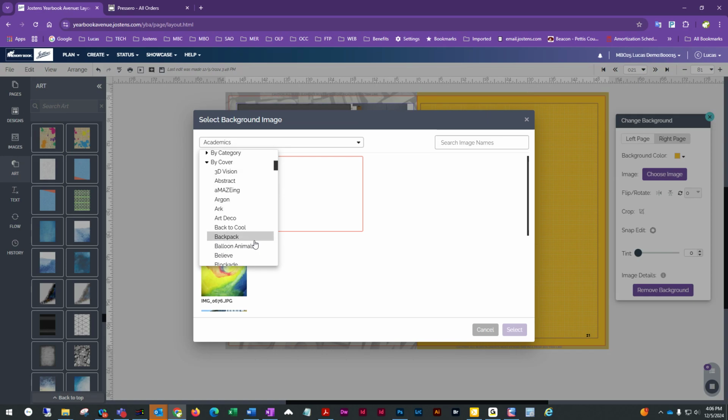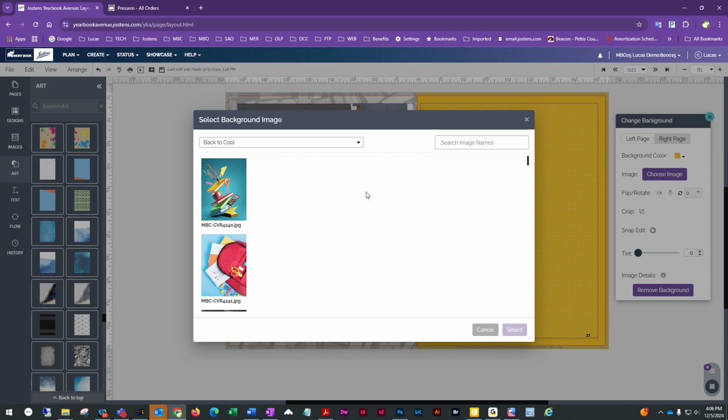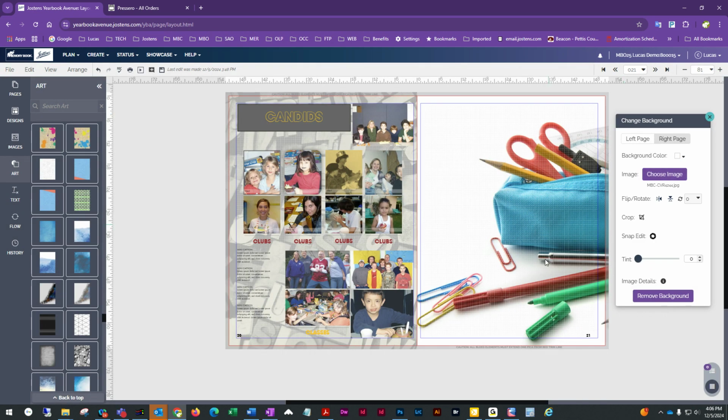So if we went back to cool here, and I saw the background that was there, select it, hit select, and then apply it to your page. One thing about the theme backgrounds: we do not have a way to tell the program, hey, I want this background on all these pages. So when it comes to backgrounds or theme backgrounds, you will be applying them page by page.